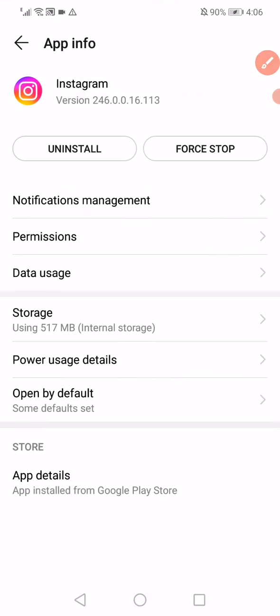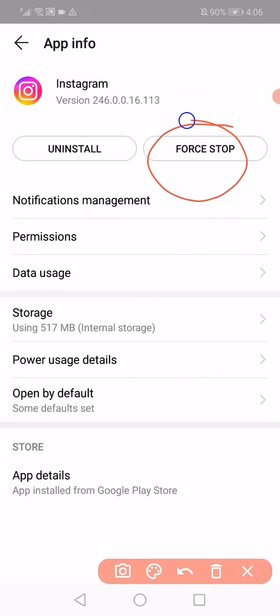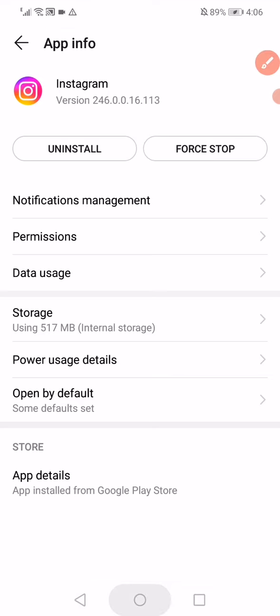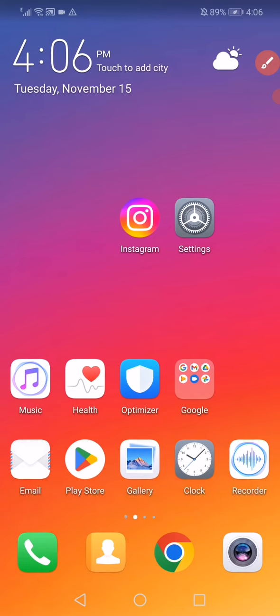Now the last step you have to do is click on the force stop option, and now the last step is restart your phone and reopen Instagram, and the problem must be solved. If the problem didn't solve it, then check our other videos.